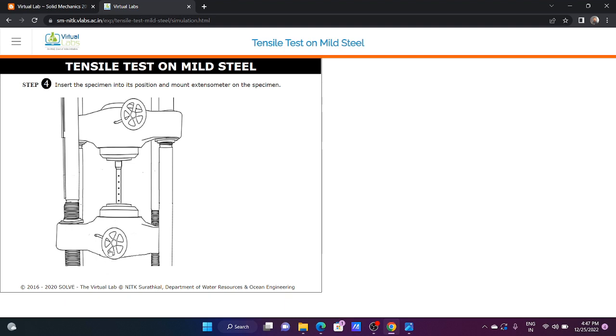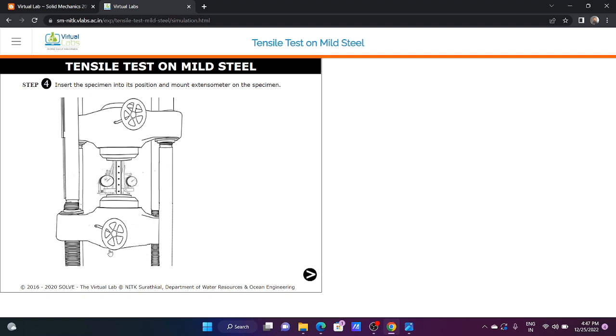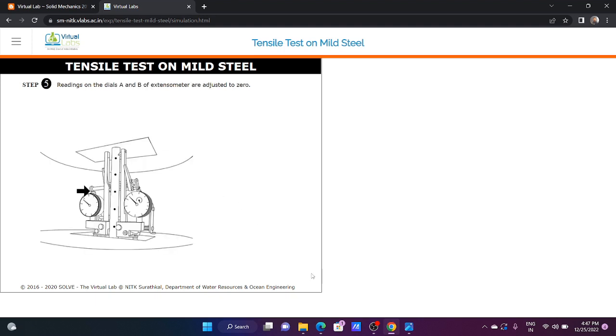Now we have to press here. This jaw will be set to the specimen. Now it will be in the position. Go for the next arrow. Now we have to fix here the dial gauge.